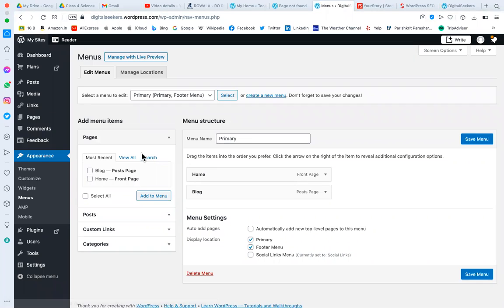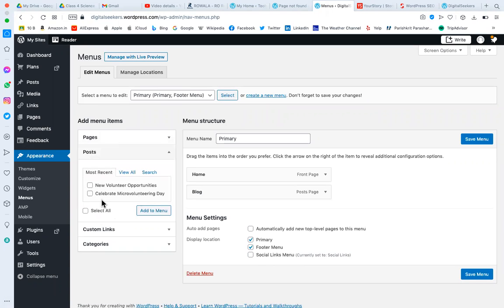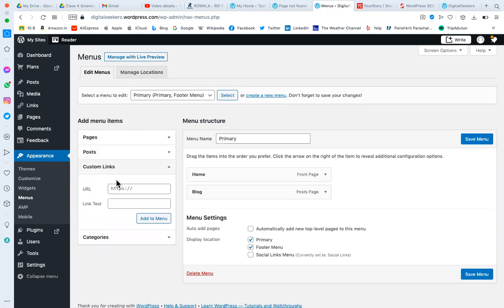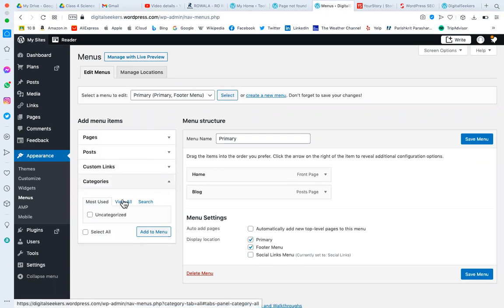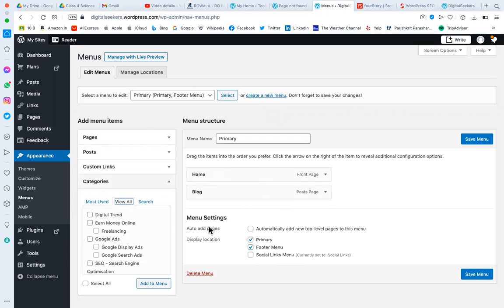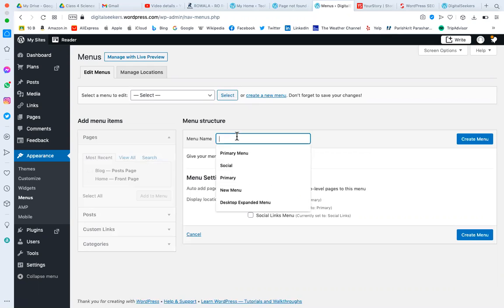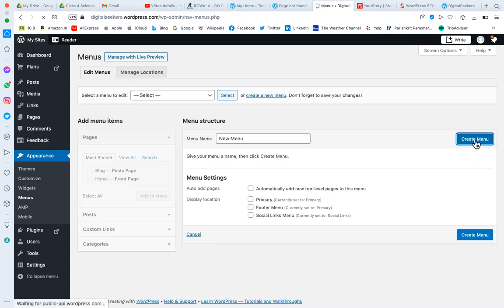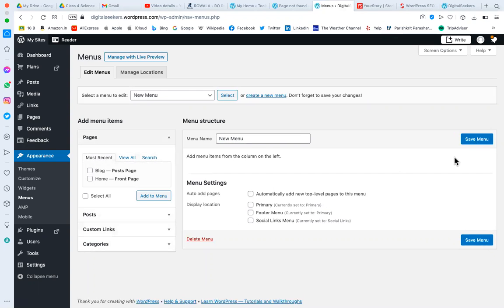So either you can go to the pages and add these pages, go to the posts and add this post, go to the link and add the link, or go to the category and add this category to this menu, or you can create a new menu. Either you can manage this current menu or you can create a new menu. You can create as many new menus as you want. So right now I'm creating a new menu. I'm giving the name of this menu as new menu. So I have created the new menu.